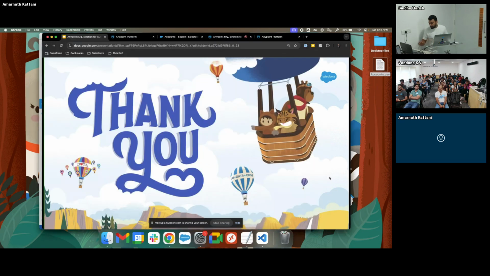And apart from that, let me check if we have any questions online. Anything else here? There is one question we can have: what about the security of our data when we are using prompt engineering to work with Einstein? How securely is the data stored by Salesforce?